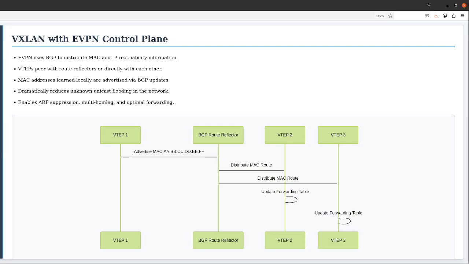Each VTEP establishes BGP peering sessions, either directly with other VTEPs or with route reflectors that aggregate and distribute the information. When a VTEP learns a new MAC address locally, it advertises this information via BGP to all peers. Remote VTEPs receive these advertisements and populate their forwarding tables accordingly. This approach dramatically reduces unknown unicast flooding.